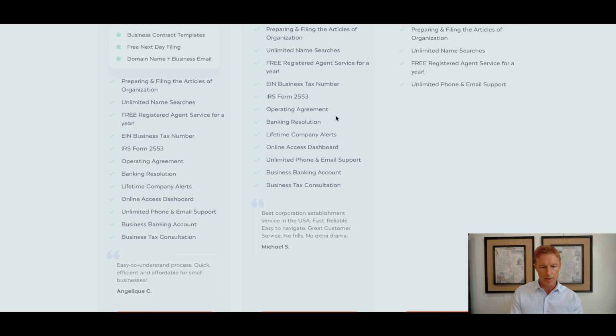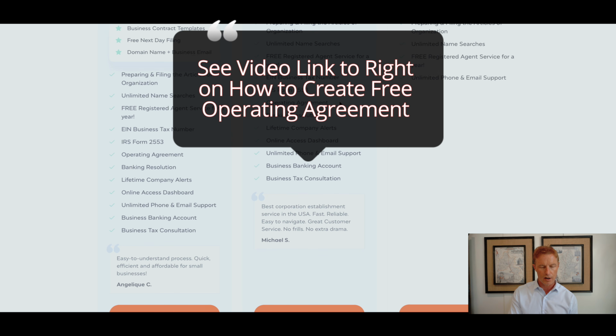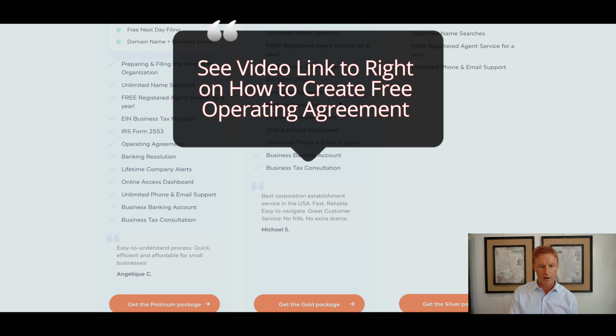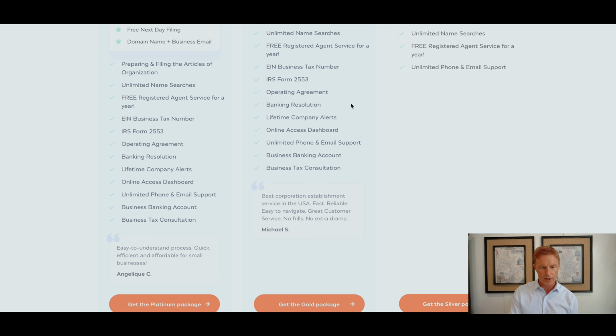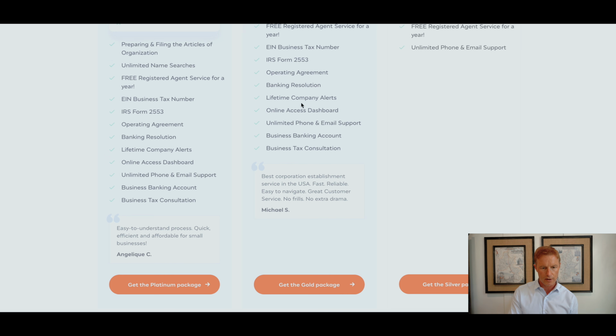And that operating agreement, I've seen it, I've reviewed it. It's good. It's not great. The one that is provided by Law Depot is better in my opinion. In fact, I have a video that goes over how to create an operating agreement using Law Depot, and you can do that for free via Law Depot, and I will put a link to that video in the description under this video. They will provide you with a banking resolution, which you need to open bank accounts.